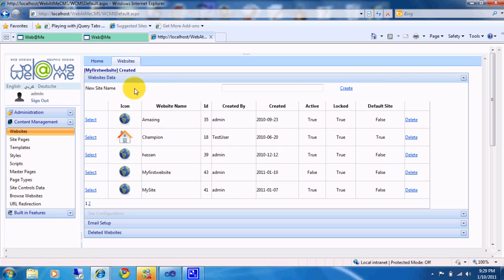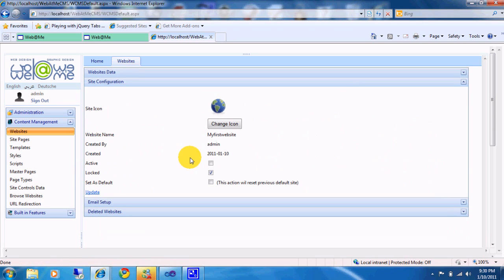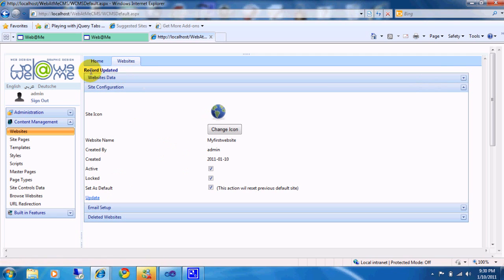Now at this particular stage, this website will not be active unless you click over here on select, and you will have to activate this website from here, active. And if you wish to make this website your default website, meaning whenever someone accesses your IP and you want it to open as the first website, then you can make it a default website. You will click on update. This site has been updated.